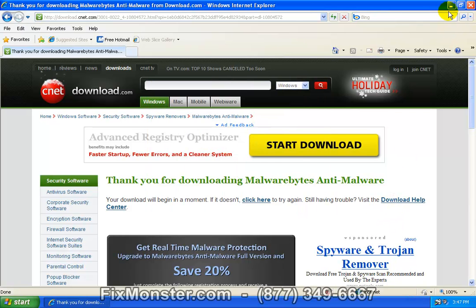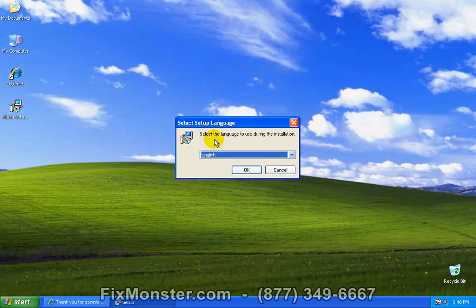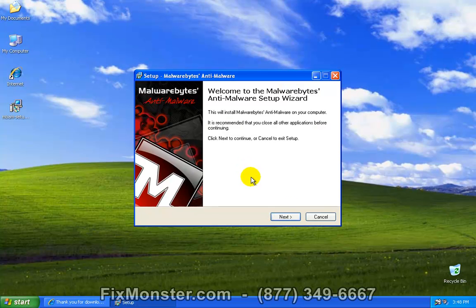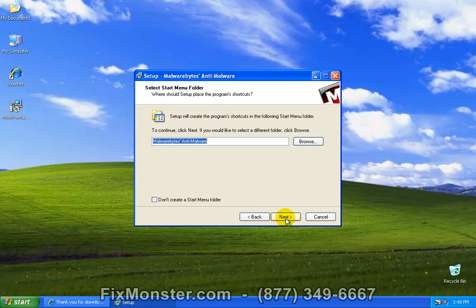Alright, the download just completed, so if we minimize this and go out to the desktop here, we'll see the MBAM setup program. We're going to go ahead and run that. And you can select your language here. Of course, I'm going to leave it on English. And this is pretty well like installing any other program. The defaults you'll pretty well stick with. You have to accept the agreement and just hit next all the way through.